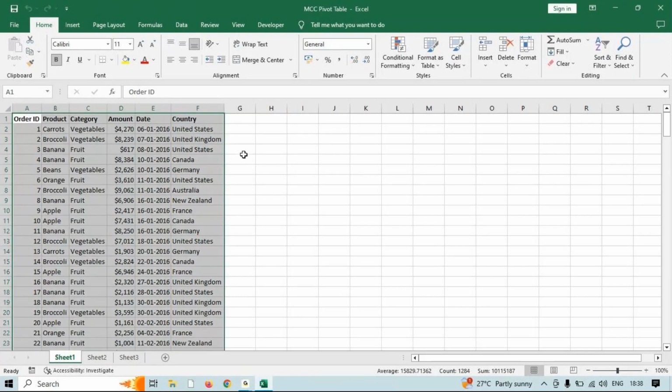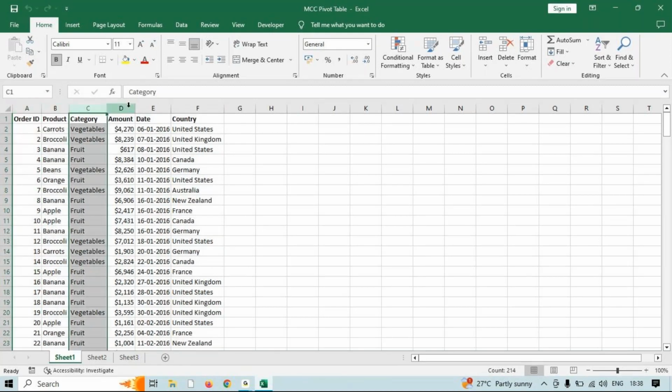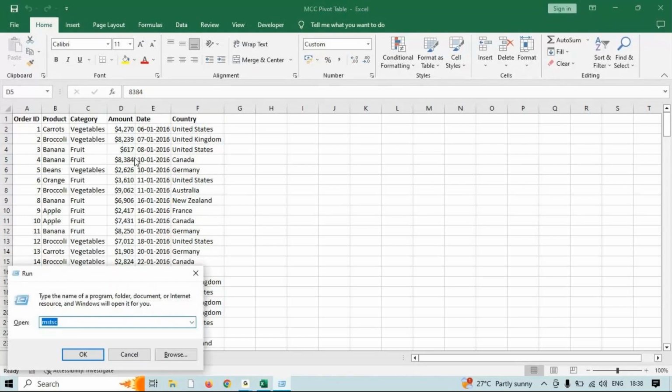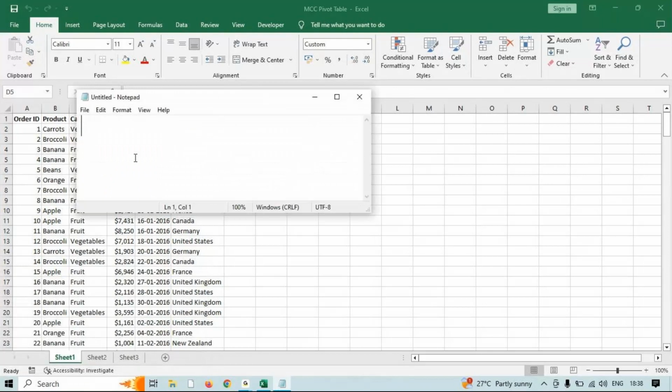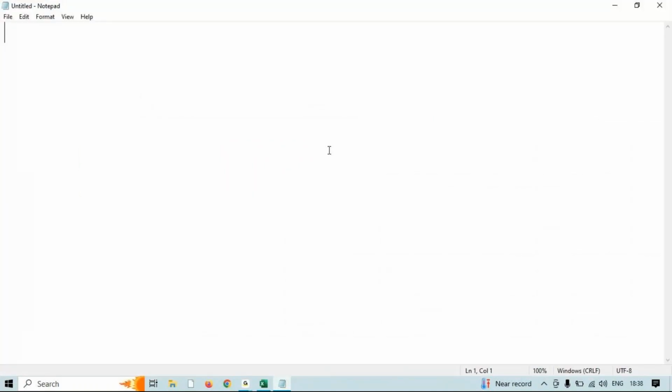So a pivot table is used to summarize your large data. Here I have order ID, product, category, amount, date and country. Clear. So based on this data, this data is around 213 records. Based on these records, a person is asking me for summarizations based on a question. So I just write the question in the notepad, go through that.